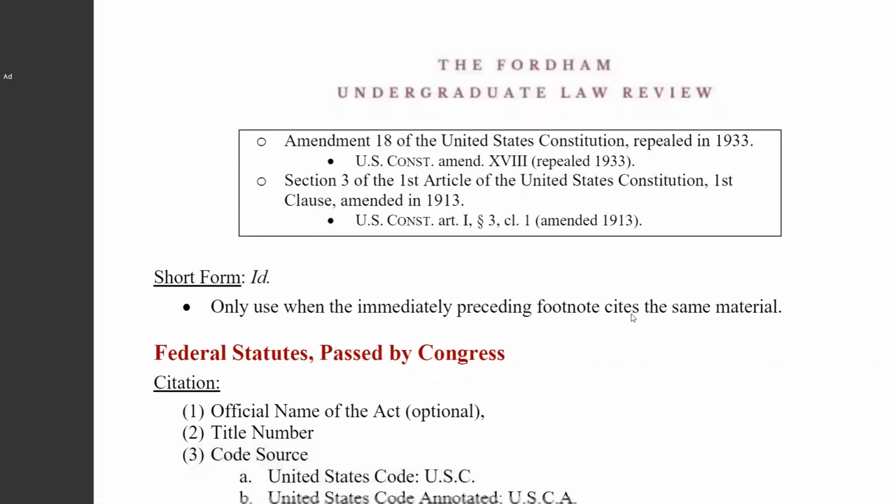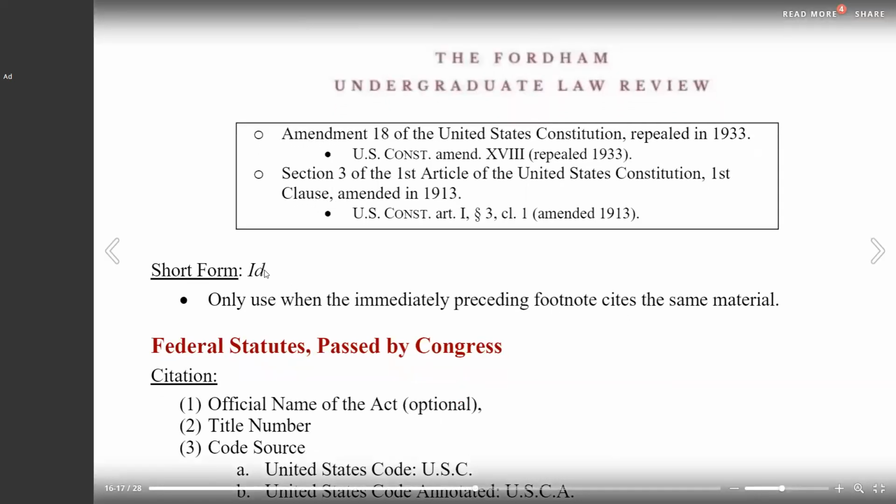So the short form of constitution for citing constitutions is ID. So you can't use supra or any other type of short form, just ID. And ID is only used when the immediately preceding footnote cites the same material. So if the immediately preceding footnote cites different material, you can just copy and paste the footnote again and cite it again, because we can't abbreviate a constitution footnote any more than it already is abbreviated.